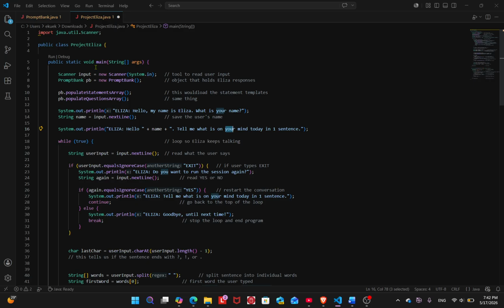The class name is Project Eliza, right there. And then this scanner is to make sure the user input is read. So anything the user types in, the scanner makes sure it's read, and then it's able to use it to run the code.